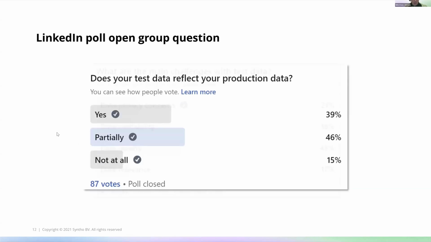Let's proceed to the second question. I think this maybe boils down to the result of the previous question. Does your test data reflect your production data? Because if it doesn't, then it's probably not proper quality, and it's maybe not usable. Interesting to see 87 votes. Most people voted partially. Quite some people actually voted yes, and 15% not at all. That sounds not too bad, not too good. Any reflections on this? Do you see this more often?